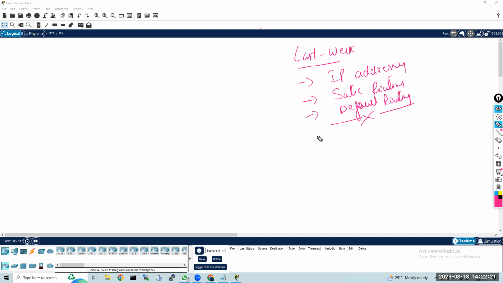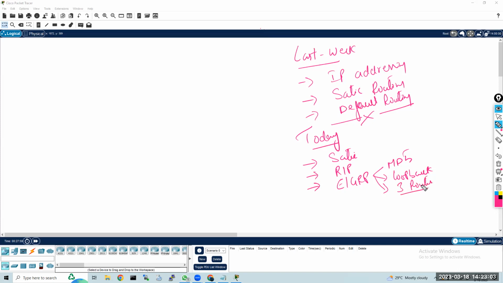So today's agenda: we shall discuss right from static routing. Default routing I'm not going to do again, guys, so we jump directly to RIP. Then we'll jump to EIGRP. In EIGRP we'll do a lot of labs: EIGRP MD5 authentication, EIGRP with loopbacks, and EIGRP using 3 routers. Then we'll jump to OSPF after the break. These are the topics we are going to discuss today, guys. So let's start.